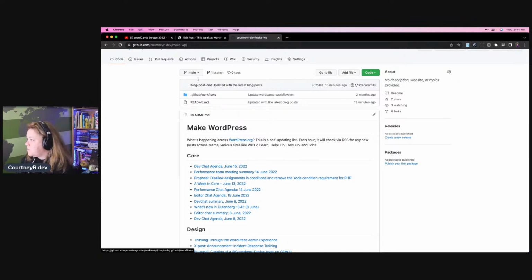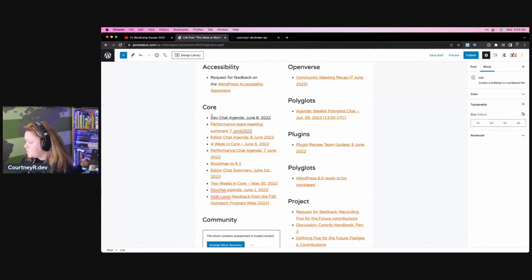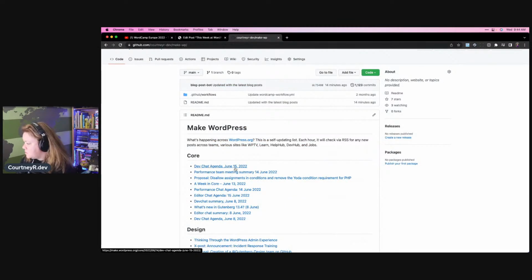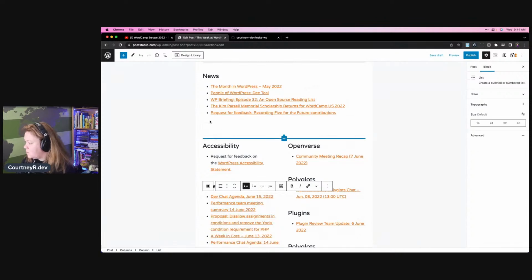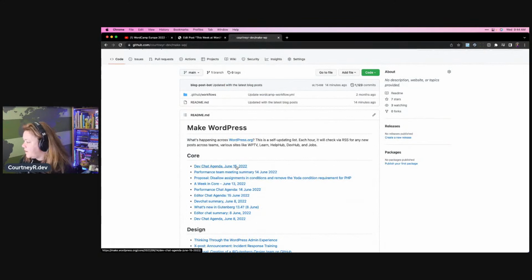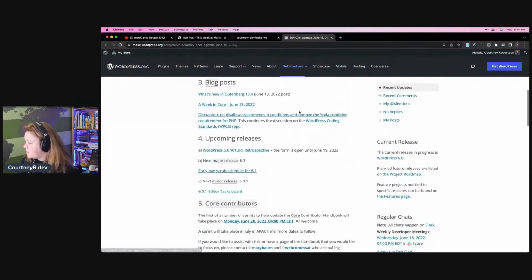So in core, let's see, the last thing that we published from core, I'll just go through these in order, was dev chat from June 8. So there's dev chat summary from June 8. This is what's new in Gutenberg. So that's the info that we need this week. And I'll hit save. This is just saving a draft. Now I'm actually going to open through some of these. This is the agenda of what's coming up in dev chat.